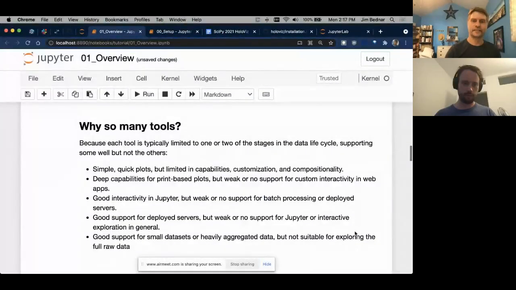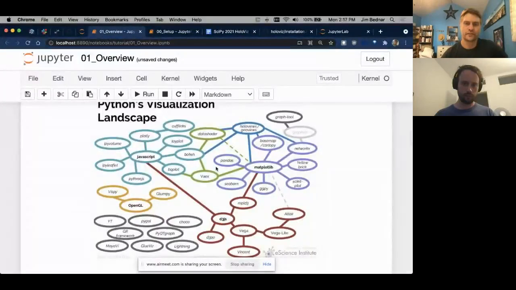The thing is that each of these tools is typically isolated to one or two of the ways that you work with data in Python. And like I said, HoloViz is really trying to fill in the gaps and connect everything up, so you have a lot less trouble in your life. There are lots of tools in this chart, probably with names you recognize, like Matplotlib, and we're going to talk a lot about Bokeh.